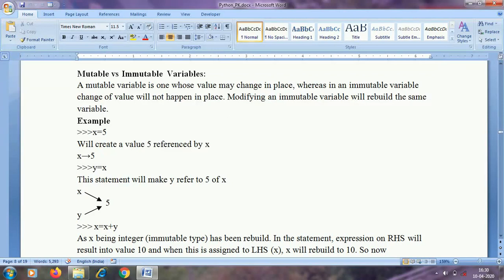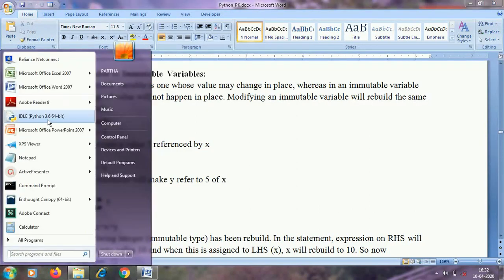So first of all, we must know the definition. A mutable variable is one whose value may change in place, whereas in an immutable variable, change of value will not happen in place. You must remember this term, in place, and you must understand it. Next, modifying an immutable variable will rebuild the variable. I am going to give a good example for you.